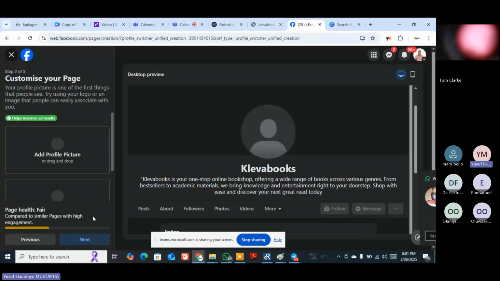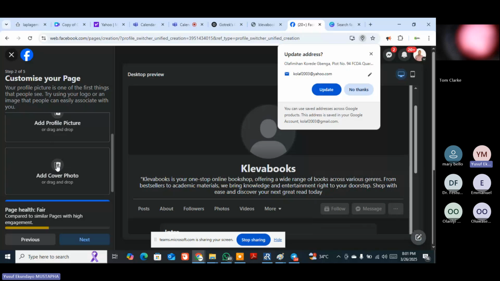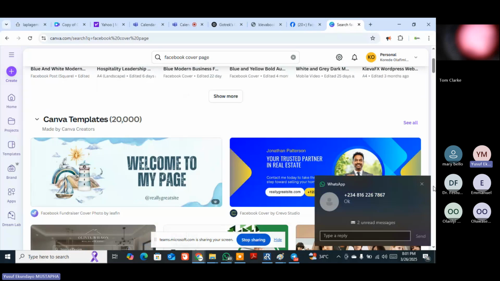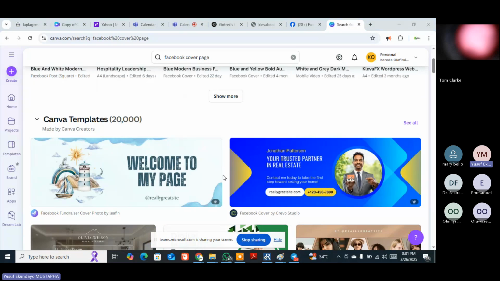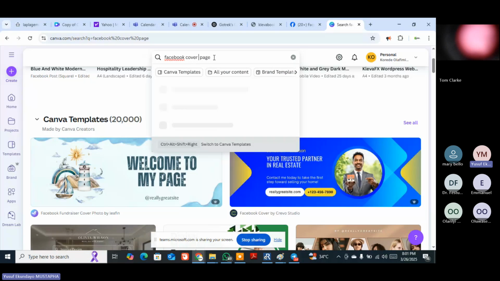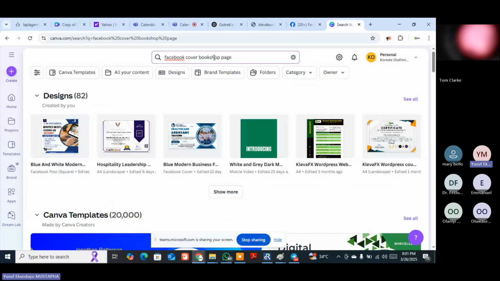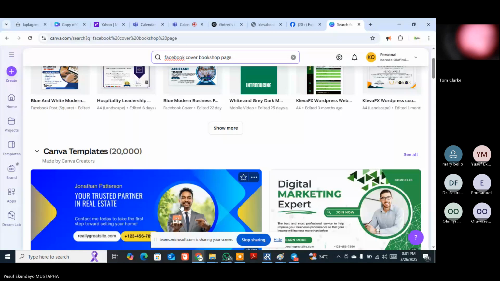Okay, next. At this point, they're now asking for the profile picture and the cover photo. So let me quickly come back here to Canva. We have different templates. Let's see if I can find something that has to do with books. Facebook cover, bookshop page. Let's see if I can find something that's really close to what I'm looking for.